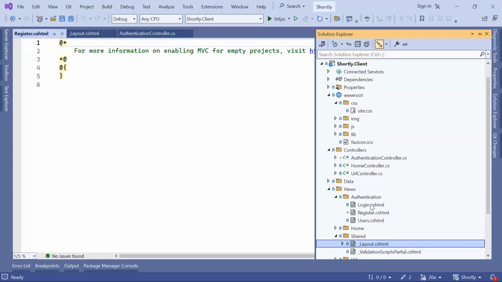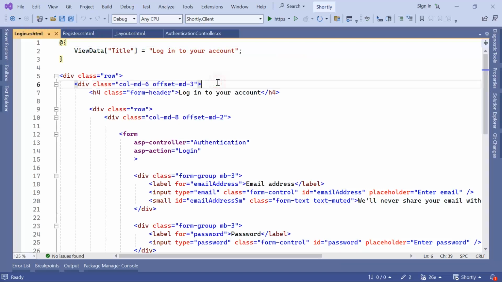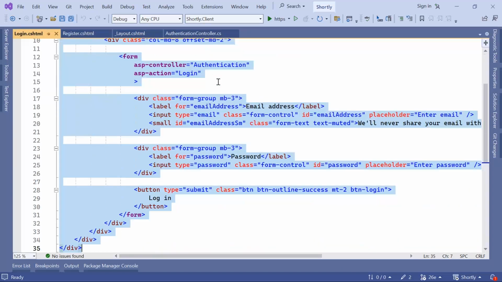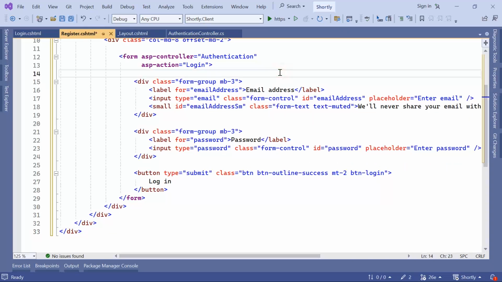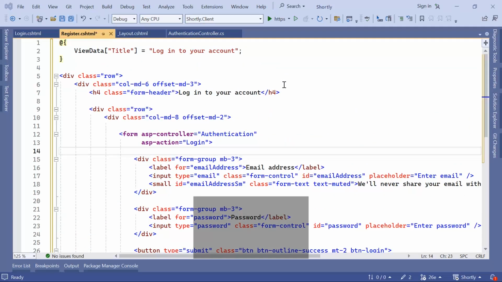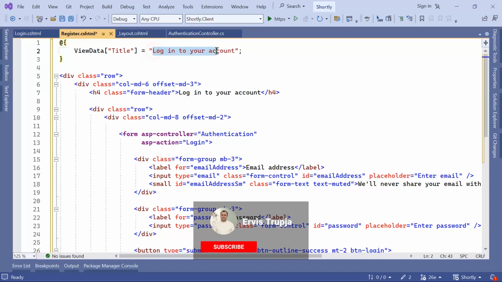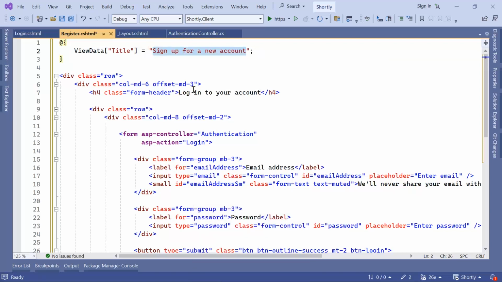Now, since I have already designed a similar view, I'll just go to the Solution Explorer, and in here, I'll go to the login form. I'm just going to copy this file, and then go to the register and paste it in here. Let us scroll up, and in here, let us first change the title. The title is going to be sign up for a new account. Let's copy this text and then paste it in here.